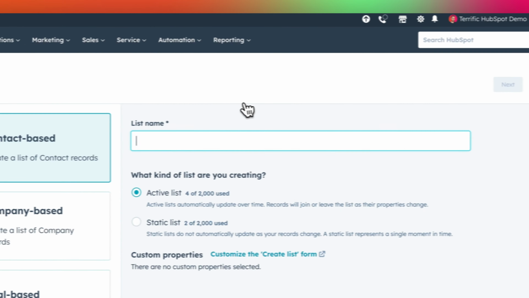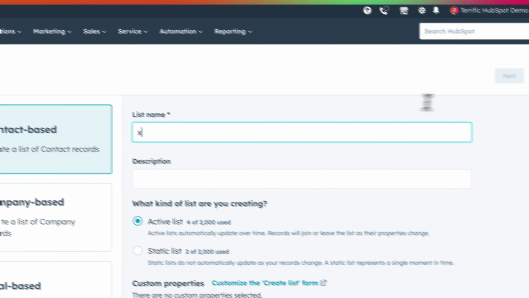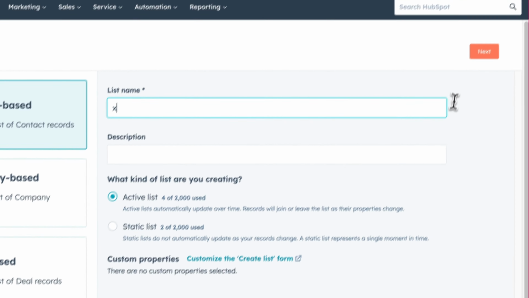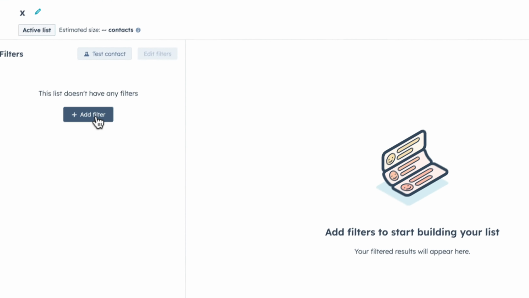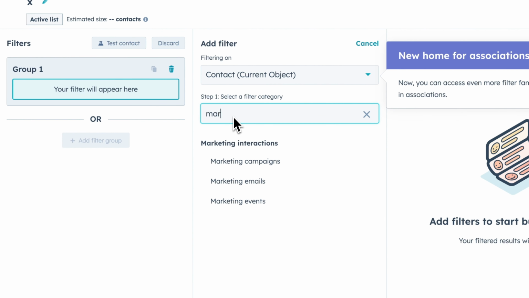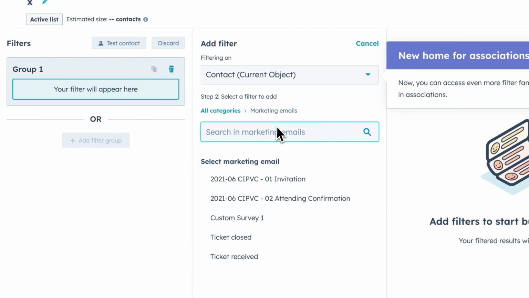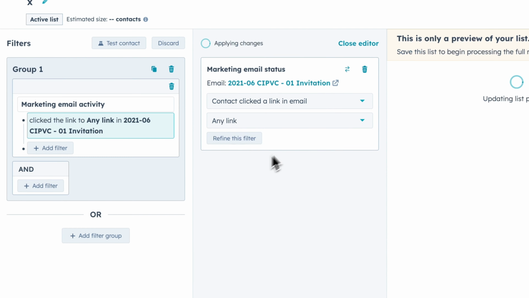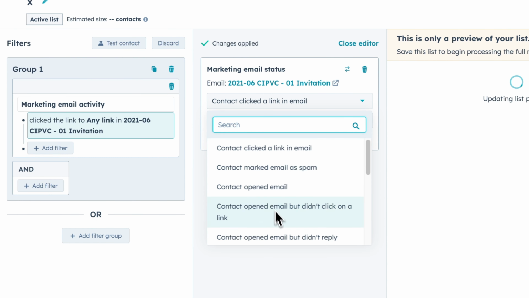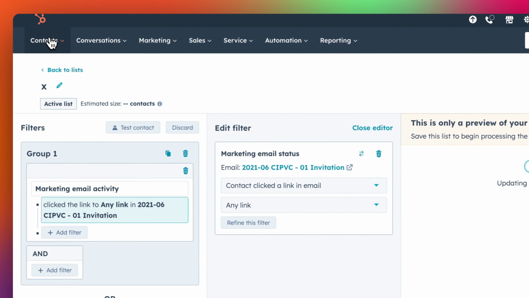But very briefly, if we create an active list, we just add the filter like this, and we would just say marketing emails. And you can then say which email, and then you say what they've done for that particular email. So that's under the list.